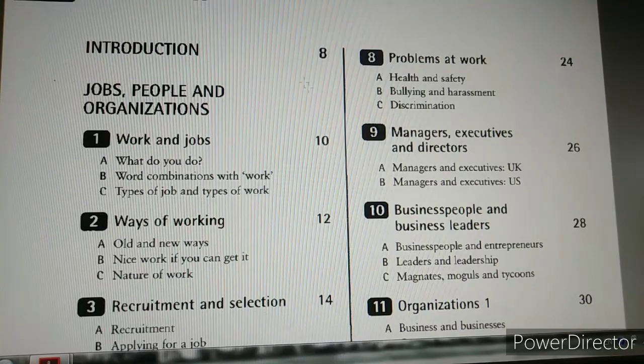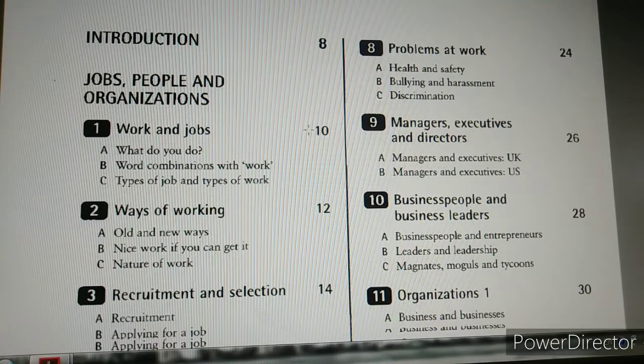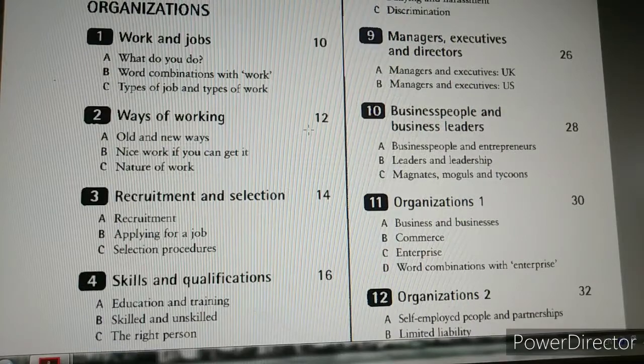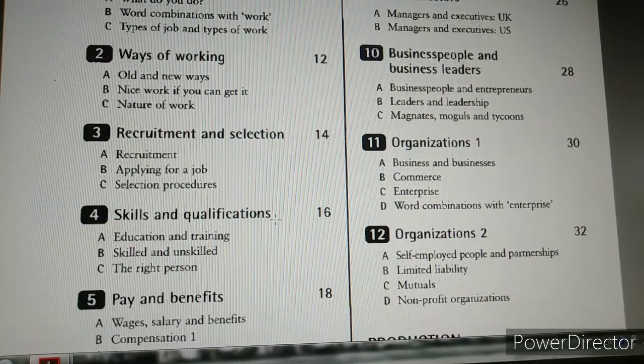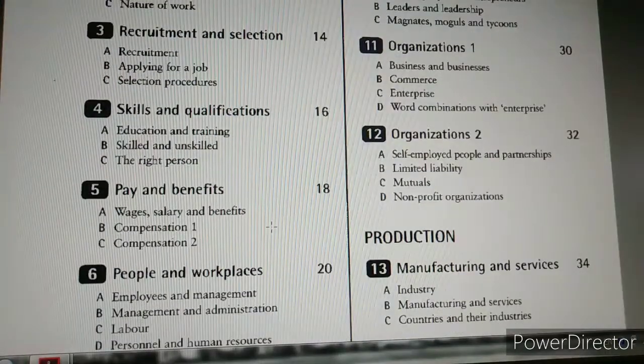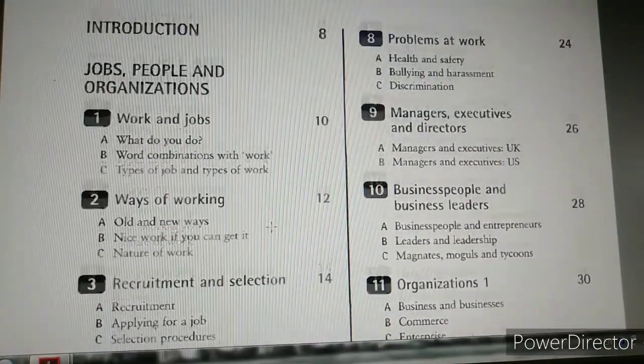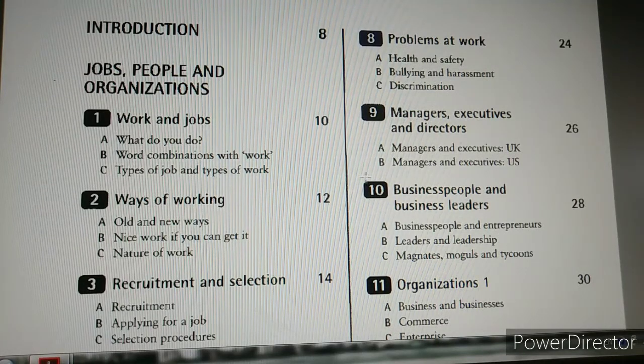You see that the material proposes general topics. Okay, so works and jobs and recruitment and selections, skill qualifications, pay, benefits, whatever. So it's a pretty general material. Like here on unit 10 you have business people and business leaders, so it talks about leadership and that kind of thing. So it's a pretty general material, which is offered in most language schools.